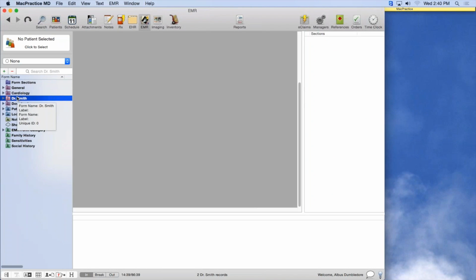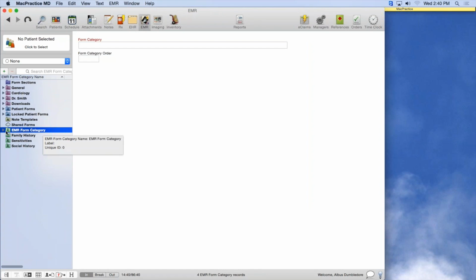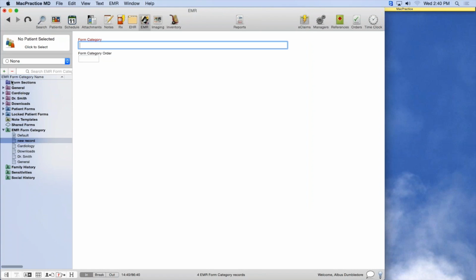To create new pink folders, you're just going to go down to this green folder right here called EMR Form Category. If I click that triangle to the left-hand side to open that, I can see here are the names of all the folders I currently have. To create a new one, I'll just hit the green plus up here at the top of my sidebar, and I'll go ahead and type in my new category.